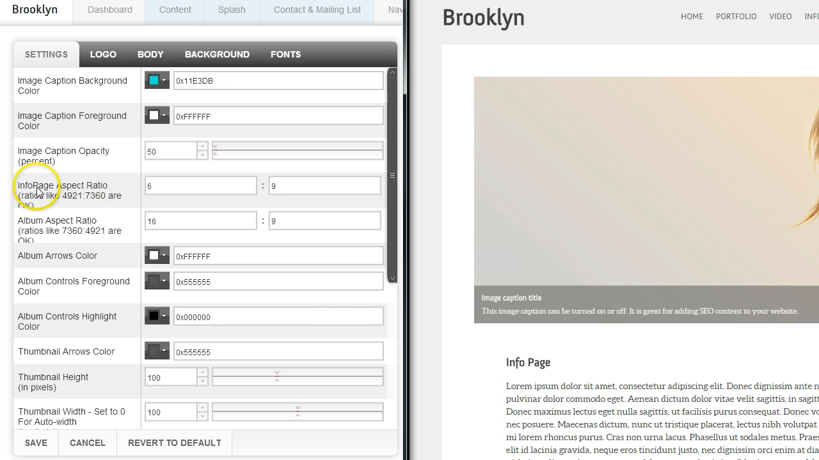And then you have the info page aspect ratio. Right now we have the info page set up where the image is on top of the text, and if it's on top of the text, we're going to use the 16:9 ratio, which is the album aspect ratio. And if it's side by side, so if the text is on the left and the image is on the right, then we're going to use this 6:9 aspect ratio. Now you can feel free to change these aspect ratios. This is just what we set up for our demo.